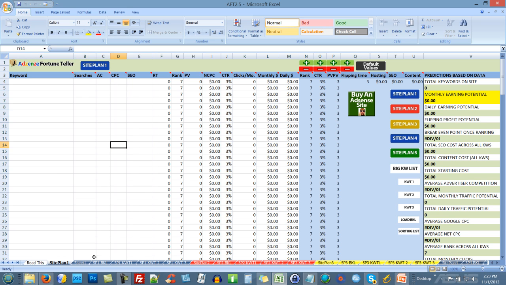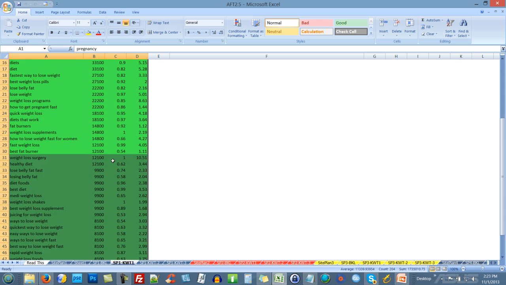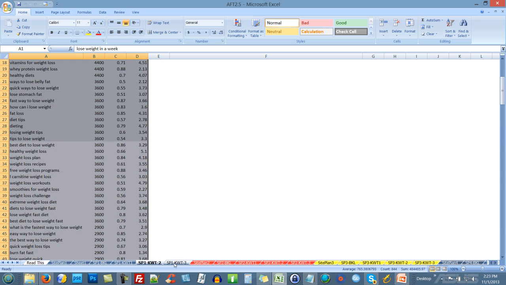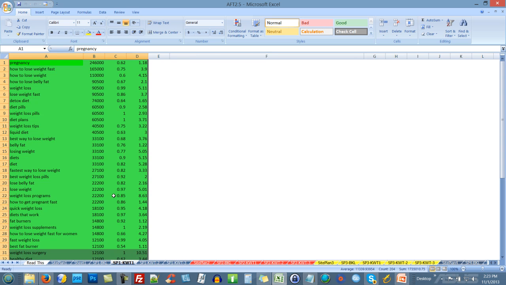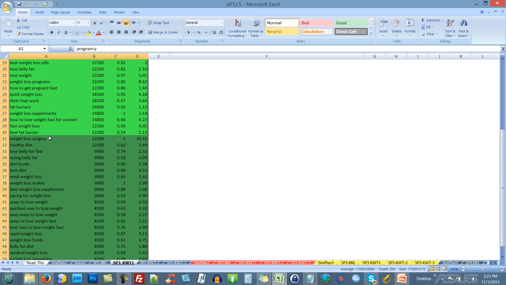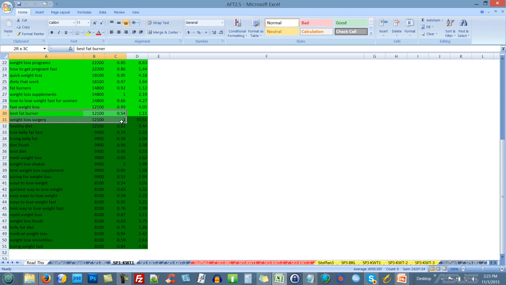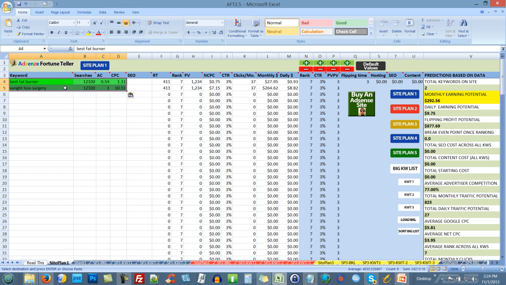The way we do that is we go to the three different tabs we now have of keyword types: big traffic, medium traffic, and lower traffic long tails. I want to grab some of these keywords. Let's grab two of these guys, just for demonstration purposes. We're just going to copy those and paste them in the site plan.